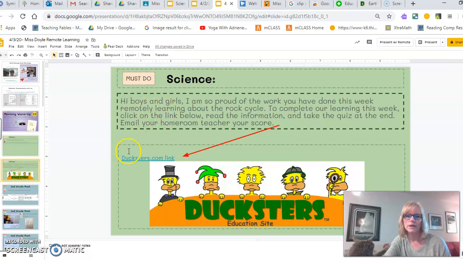So this says, hi boys and girls, I'm so proud of the work that you've done this week, remotely learning about the rock cycle. To complete our learning this week, click on the link below, and you can see the arrow right here. Here's the link. Link below, read the information and take the quiz at the end. Email your homeroom teacher your score.